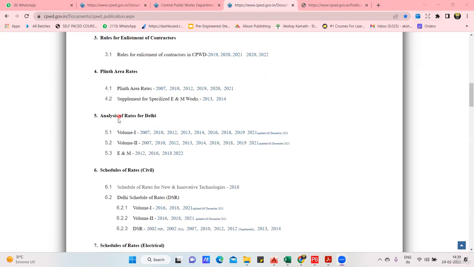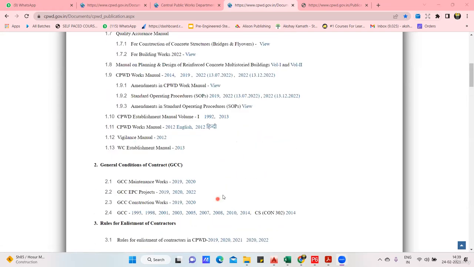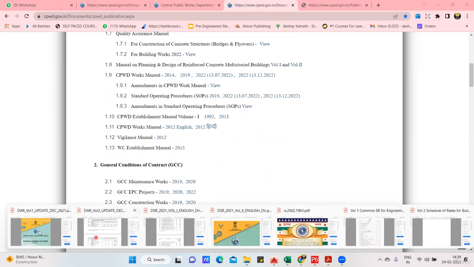In the same way for the analysis of rate for Delhi, come here, volume 1, click on 2021, volume 2, click on 2021. E&M is for electrical and mechanical. We don't require that, you don't have to download this. Go for volume 1 and volume 2. That's it. Very simple. Good. So I've already done all those things. You can see it here.